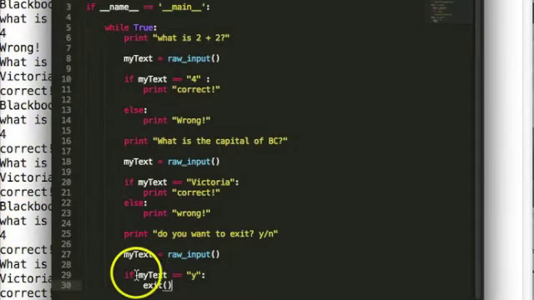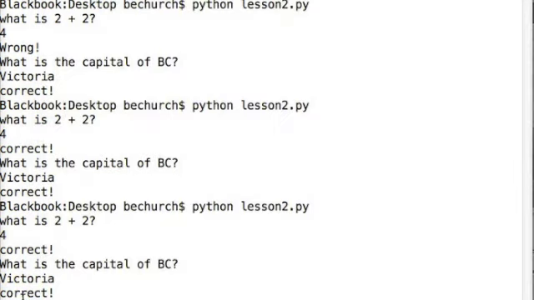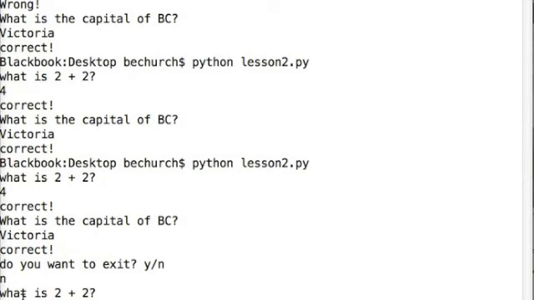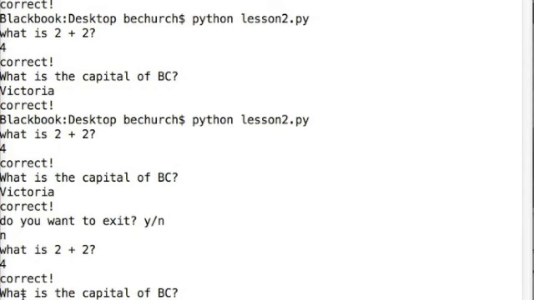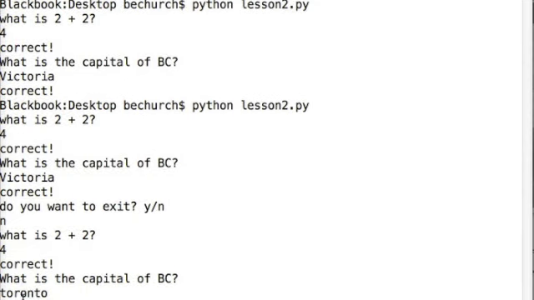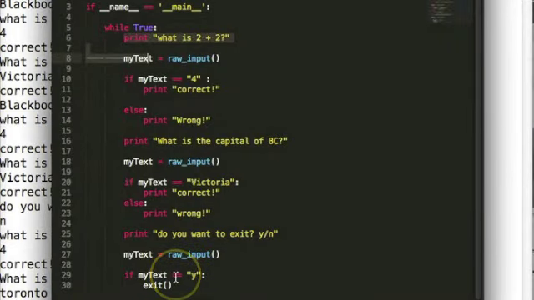Gets down here. If it doesn't equal Y, we'll get to the end of the while loop. The while is still true, which means the loop is still okay to keep going, so it'll bring us right back up to the top here, and it starts back over. So we can go through it again for, say, Toronto. Wrong. Do you want to exit? Y. Done. So it got down here to this. Y was true. Exited. Easy.